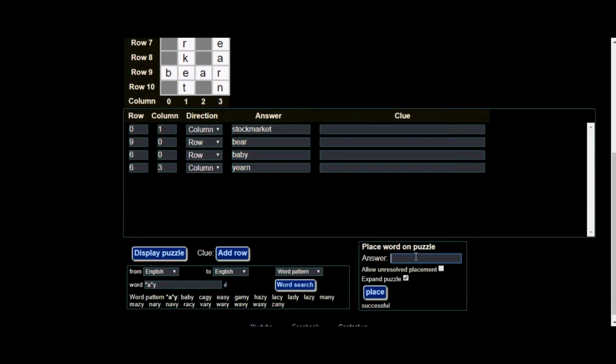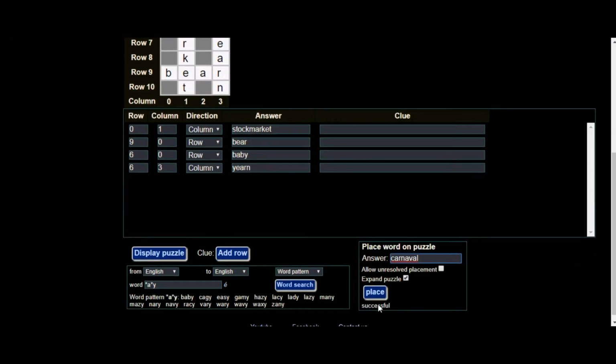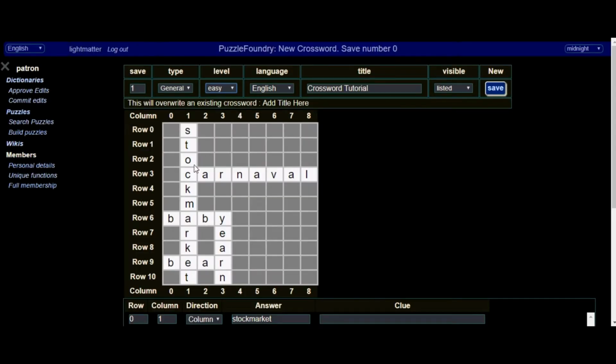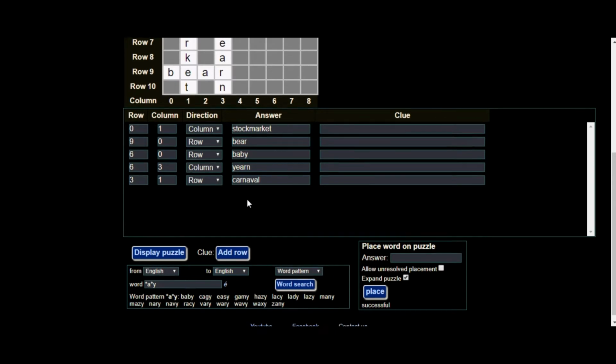Let's, for interest's sake, add a larger word here. We'll add carnival. I just want to show you how the expand puzzle actually works. So carnival will most likely be placed over here, as there are no other likely options for it to be placed. So let's go ahead and click on place. And as you can see, it added the word carnival over here. A nice long word, and it expanded the puzzle quite a bit and added more blocks for you to be able to add more words. So yeah, that's pretty much it for the place word on puzzle function.